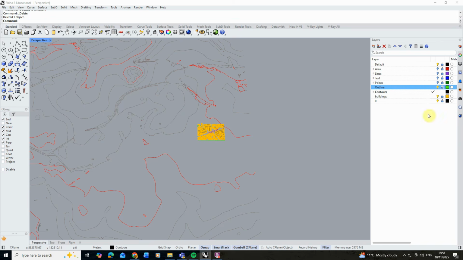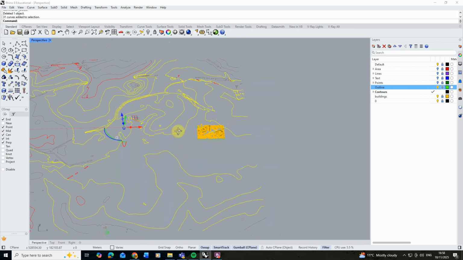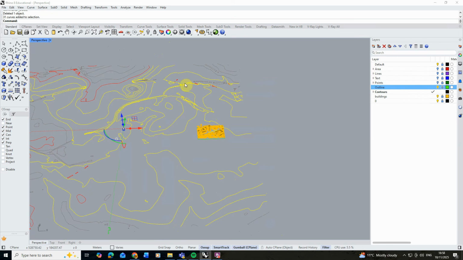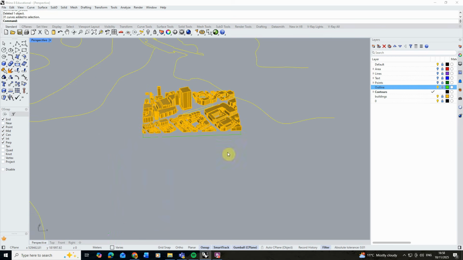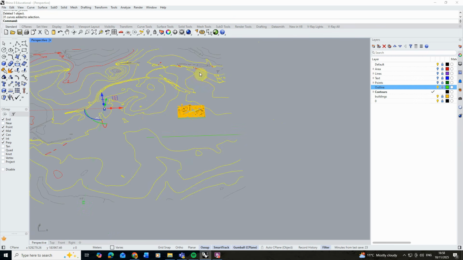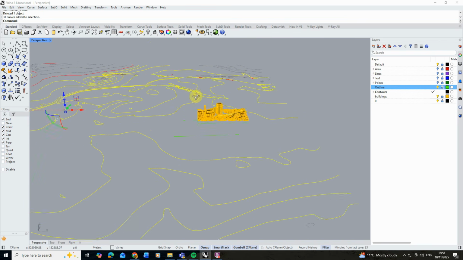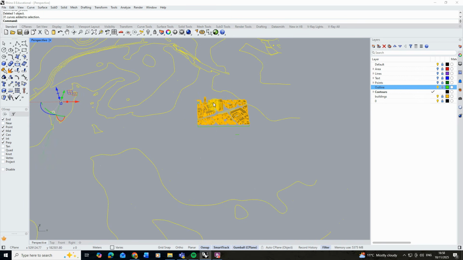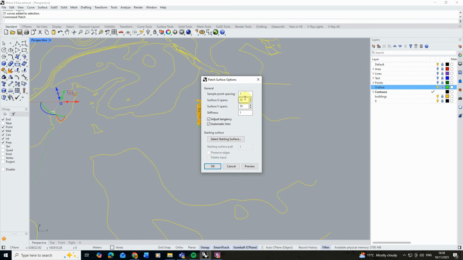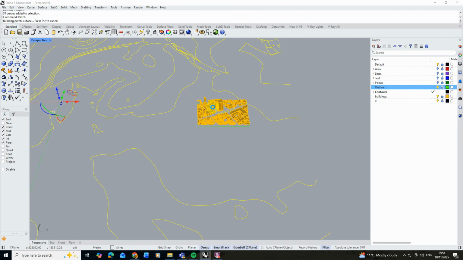For now we're just going to lock that outline so we don't accidentally select it, and I'm just going to select these lines here. I'm not too worried that I'm not picking up these because actually the only bit of terrain I want is here, so we just want some of the lines that are surrounding that particular area. Once we've selected them, I'm going to type in patch, and then I'm going to use a 50 by 50 UV span to give a relative level of accuracy, and we're just going to hit OK to perform that patch command.